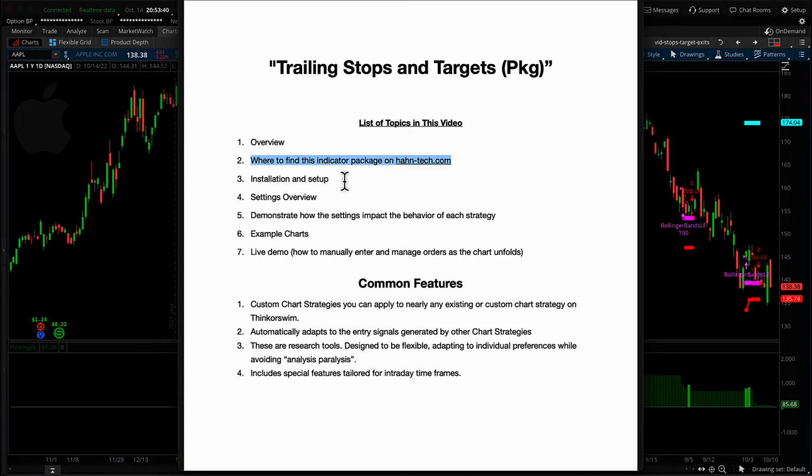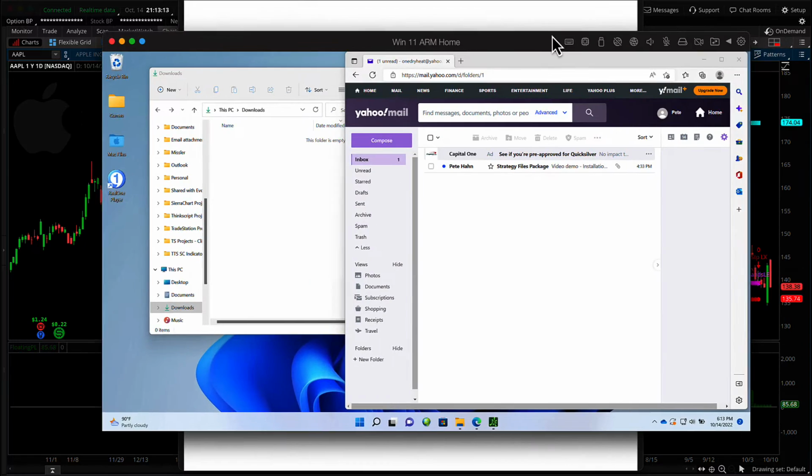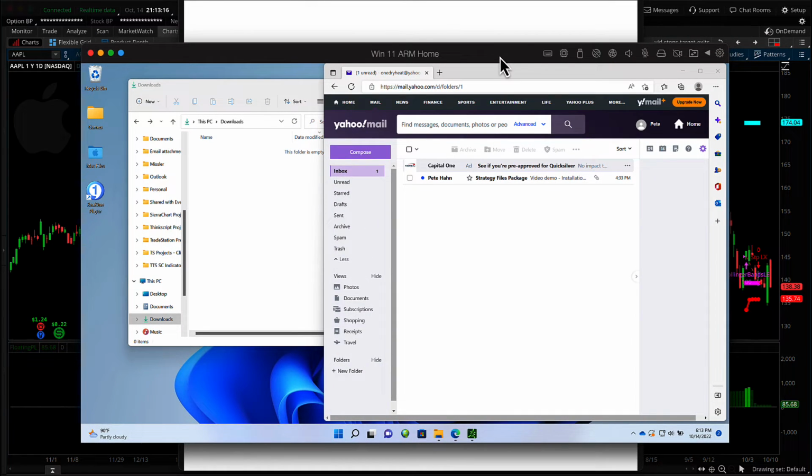Next we're going to be covering installation and setup. After that, we're going to dig right into the charts and start looking at how to adjust the settings and see how the settings affect the behavior of each of these indicators. Installation and setup: I understand that most people are using Windows these days, so I want to use Windows as the example for how to install these indicators.